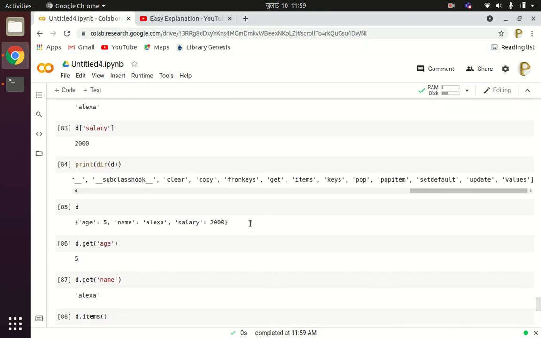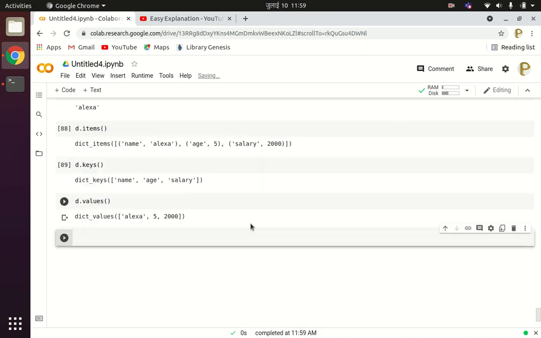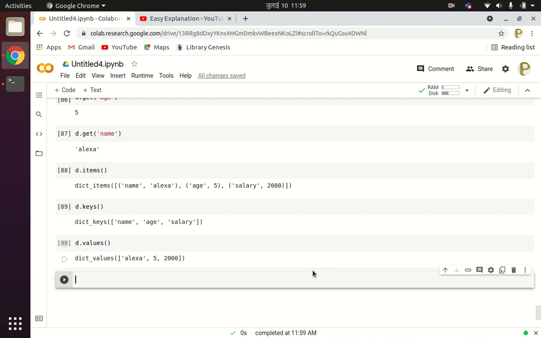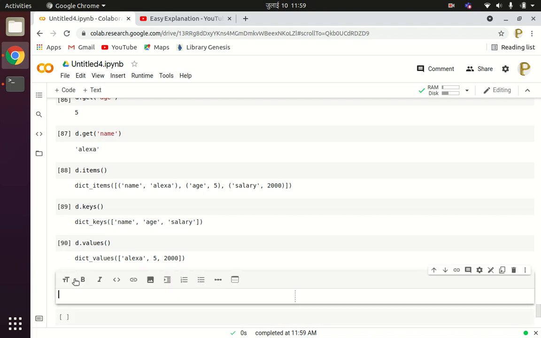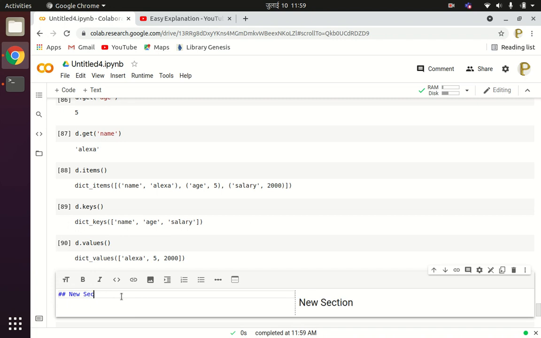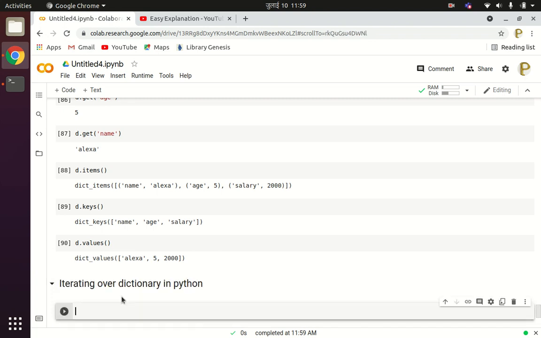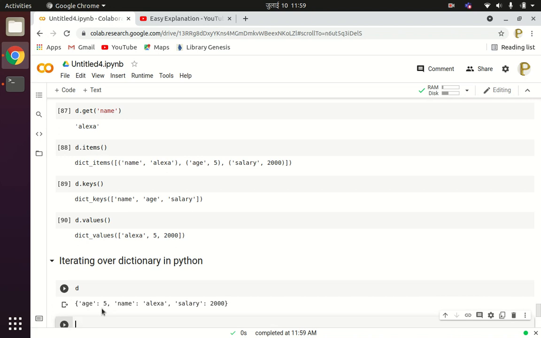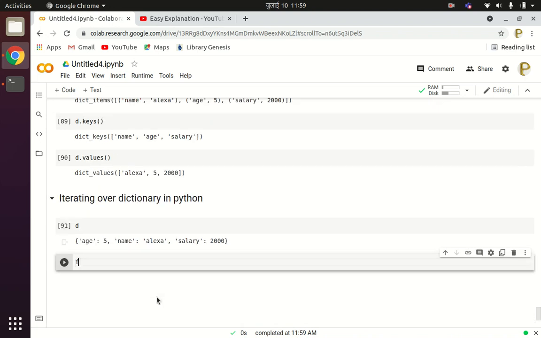Now how to iterate over a dictionary in the Python programming language? Suppose we are using that original dictionary D only. Now we can use a for loop for that: for k comma v in D dot items.